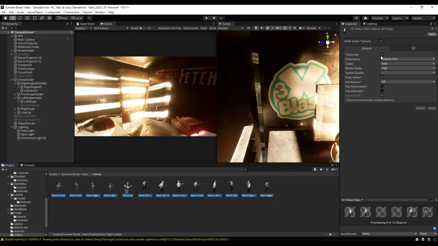So what you want to do is click transcode if that's not ticked on, then click keep alpha, then hit apply and wait for a couple of minutes. It takes a while, and that will allow you to use the alpha channel in your videos. So that's not just a black background or a black square around your video element.